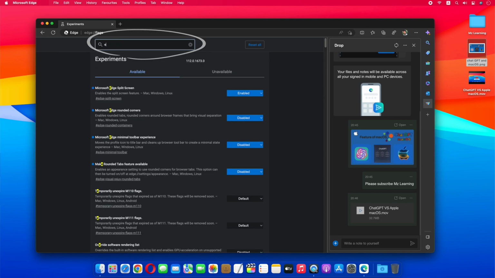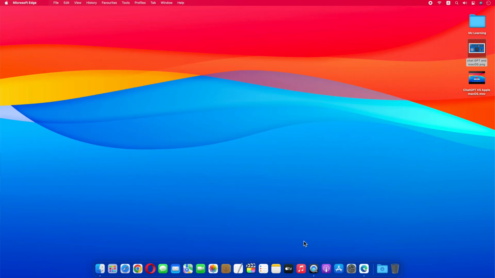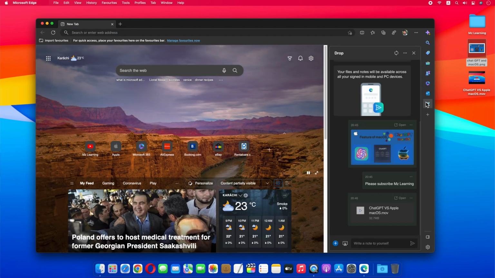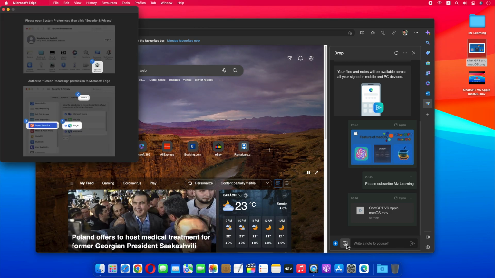In the search box, type enable screenshot to bring up the screenshot feature. Click the default drop-down menu and select enabled. Now restart the Edge web browser. Now you will see a new feature of screen capturing in Drop, just click on it.